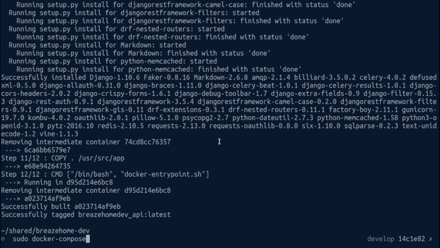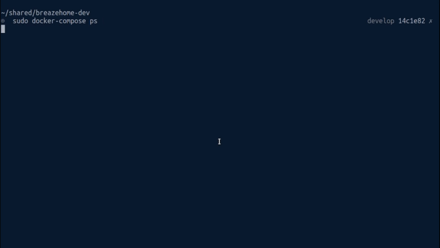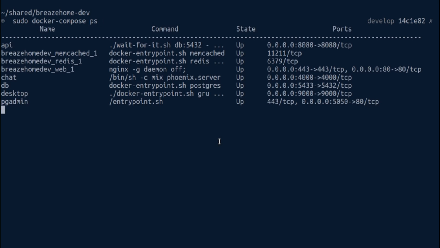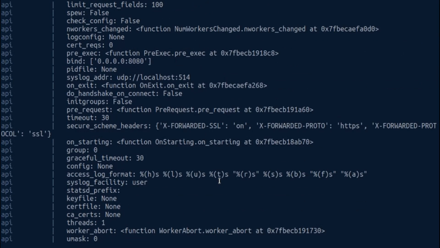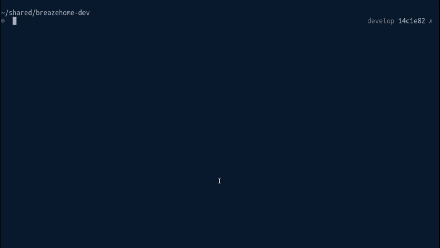And so if we look at the running containers, we can see the API server is up. We can also check the logs for the API with the logs subcommand. We can see gunicorn started, seems to be working properly.